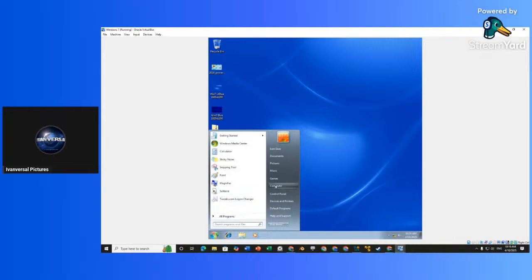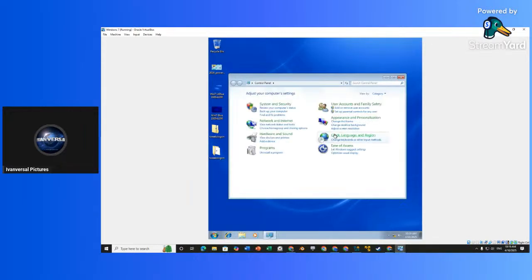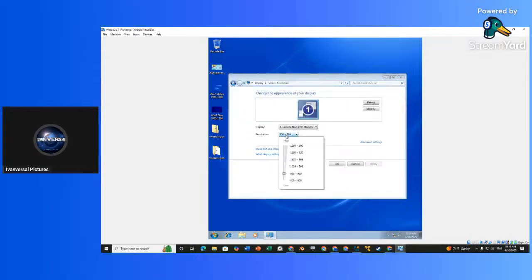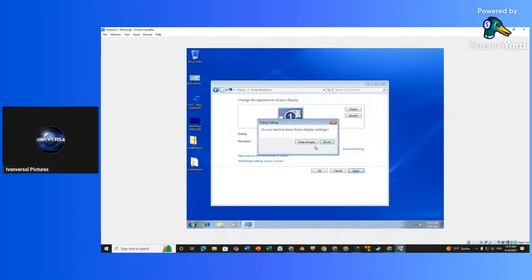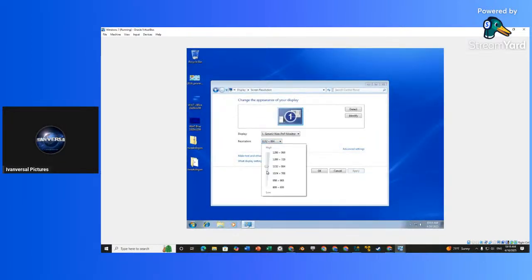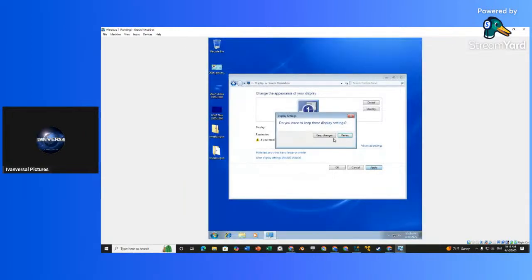Hit Start, then click Control Panel, then click on this button, User Accounts and Family Safety, or Adjust Screen Resolution. Then we should locate the best option. We should fit the screen. Hit Apply to do this. Hit Keep Changes, and it should be like that. If you do this in the lower setting, it may not fit the screen.